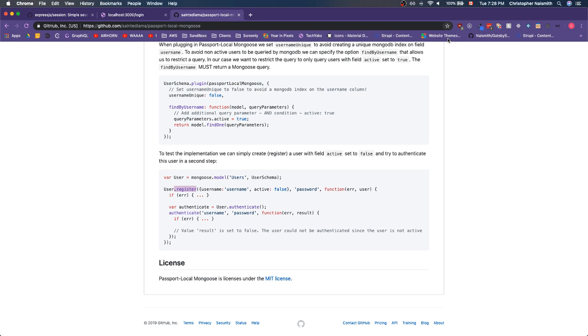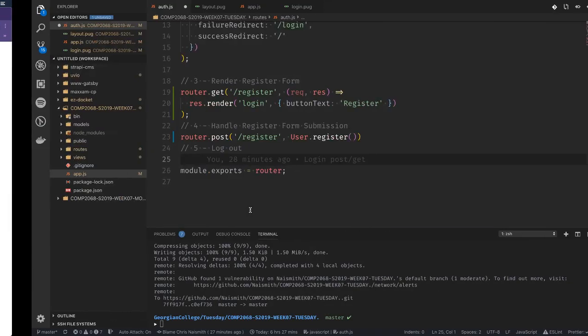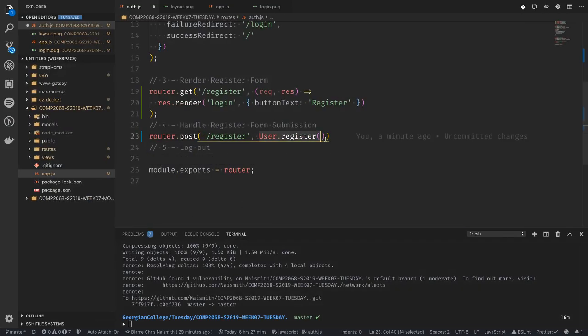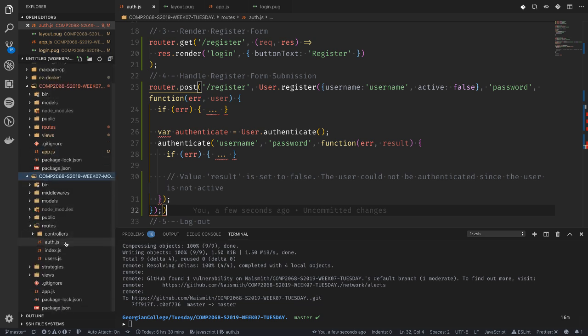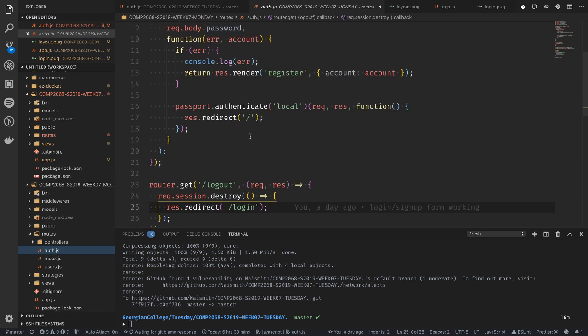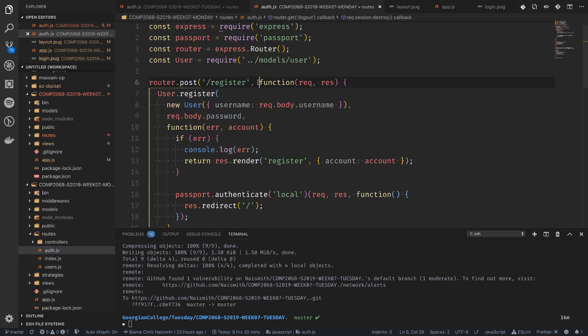So at the bottom, we have this user.register where it takes in a username, and then it also has this active false. We are just going to not put that in. So I'm just going to copy this right here, and we'll change it up a little bit. Actually, you know what? I'm just going to take the code from yesterday rather than taking this kind of crappy thing. And then I will explain it.